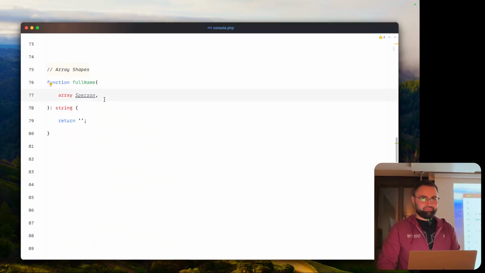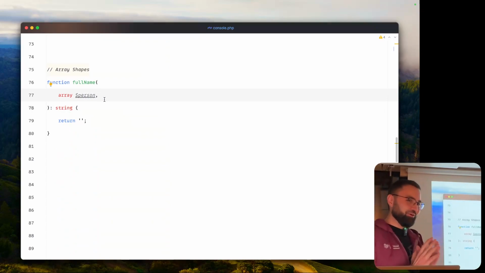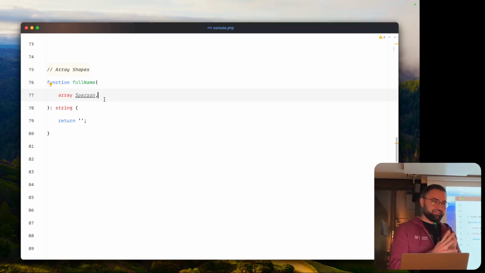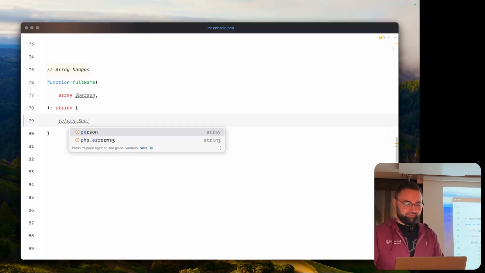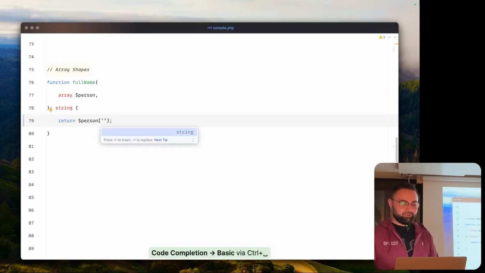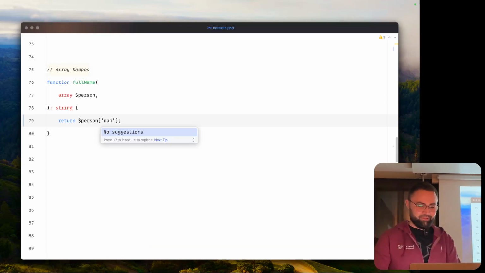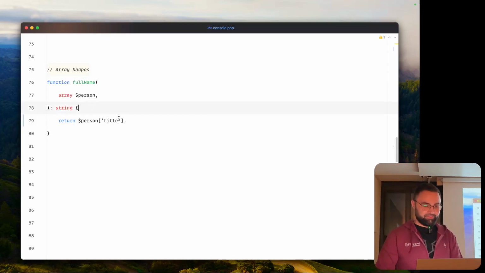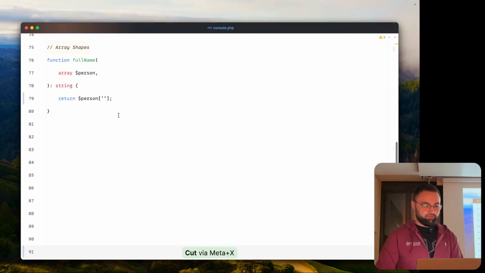And that's about arrays. As a PHP developer, we all love to work with arrays. But the thing about arrays is we have no clue what's inside the array. So when I go here, person, and I'm looking for auto-completion, I'm like, yeah, it could be name, could be title. Who knows what's inside the array? Nobody knows. But the nice thing is we can use array shapes. So let me put that here.